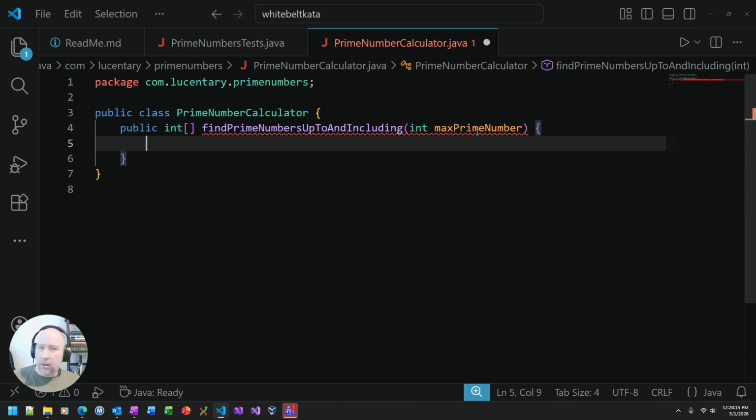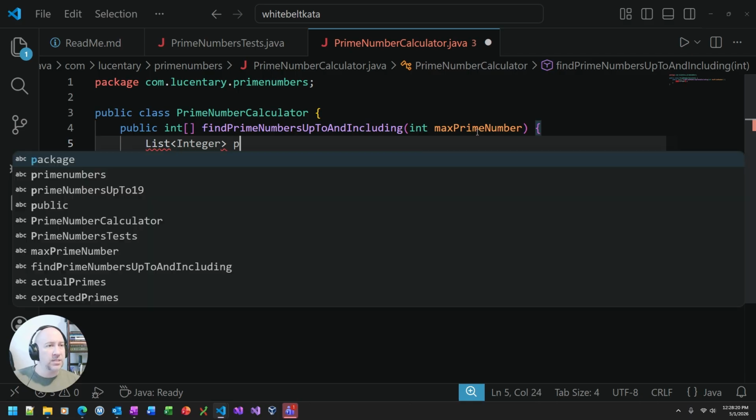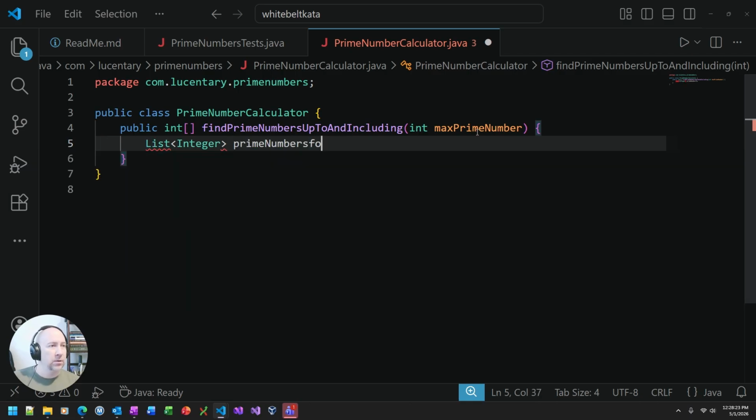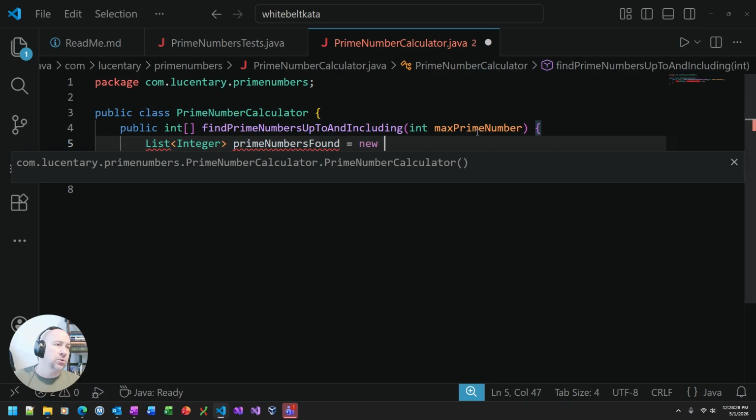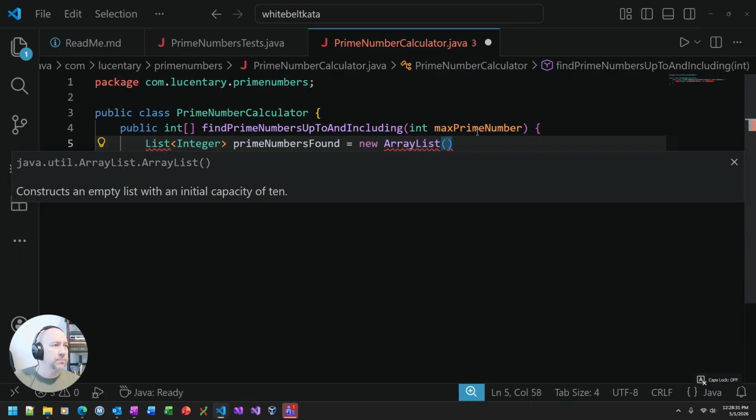We're going to create some list that we're going to hold on to. So I'll do a list of integer. And we'll say this prime numbers found. You could also just call it prime numbers. You could call it primes, totally up to you. And I'm going to create a new array list.